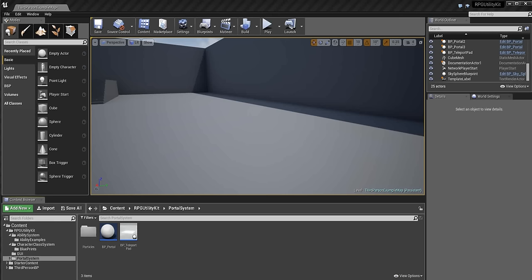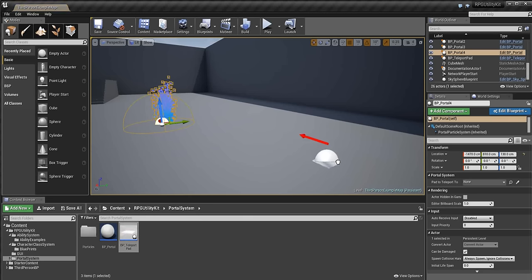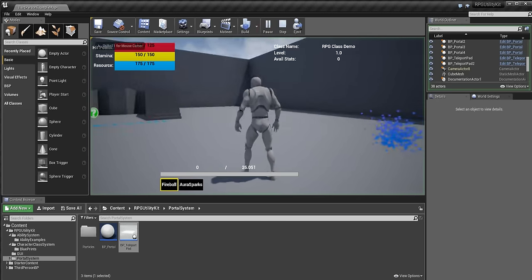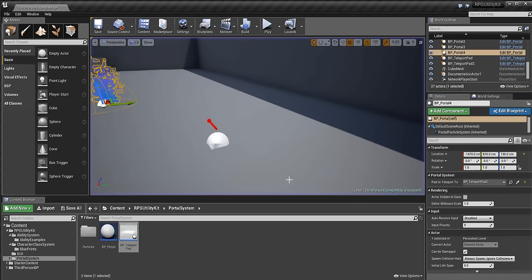One of the first utilities is a simple to use drag and drop portal system. You simply drag the portal into the scene, drag the teleport pad, and then connect the two by clicking on the portal and then selecting the teleport pad either in the scene or by the drop down. Once connected, the player who enters the portal will simply be teleported to the teleport pad.